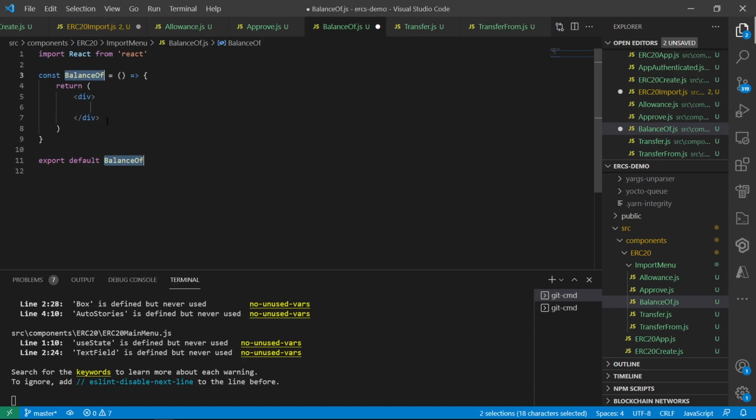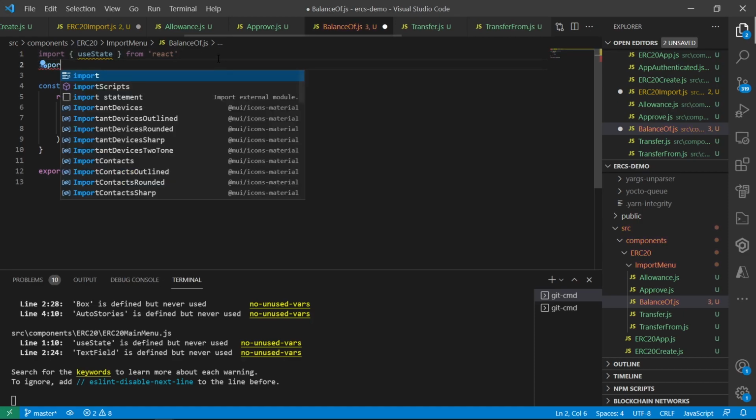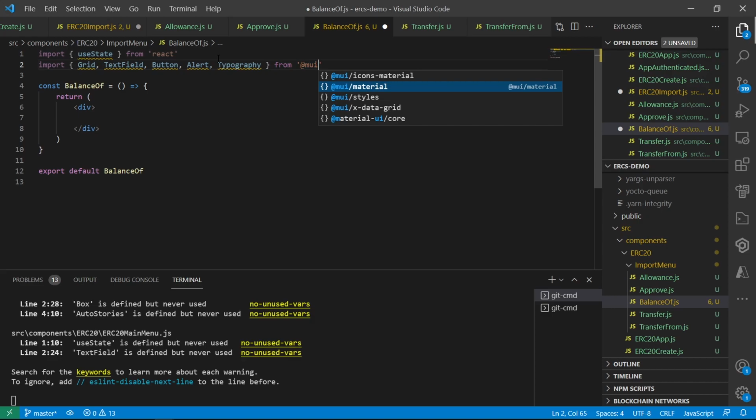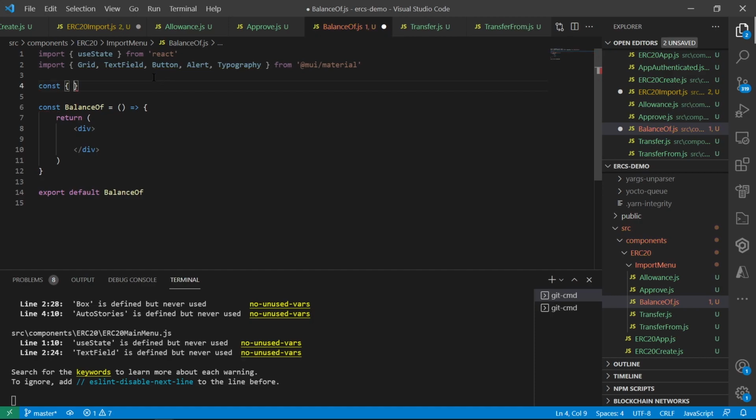Okay, so let's do a named export function like so. And instead of React, we're going to import simply useState from React. And we're also about to import Grid, TextField, Button, Alert, Typography from MUI material. And we will need also the applyDecimals function that we created to get a better, more understandable, human readable balance.